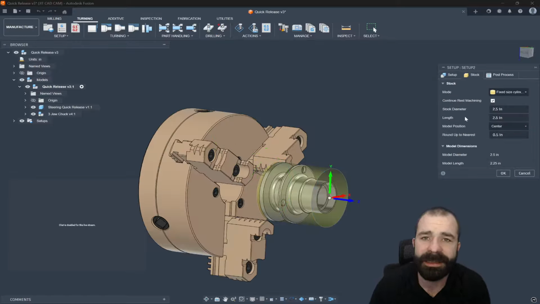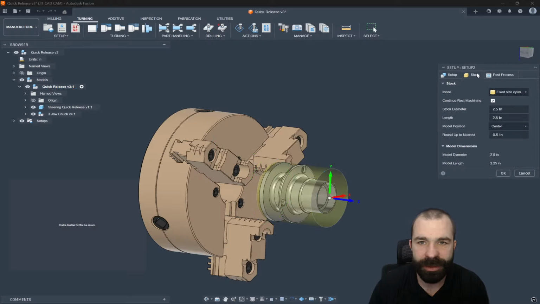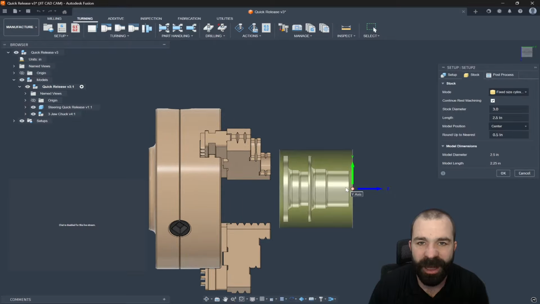And as you guys can see, we can now define our stock. It is very important here to do your work coordinate system prior to doing your stock, because they do reflect across both of them. Not as defined as the mill where it says X, Y, and Z, but as you can see, the diameter of my part in this case, let's say we want to open that up to a 3-inch diameter. You're going to see my length right now is 2.5 inches.